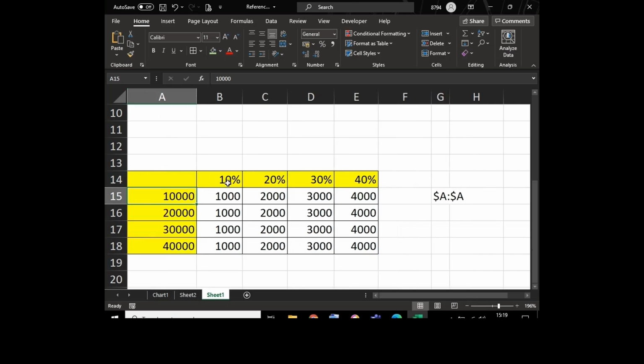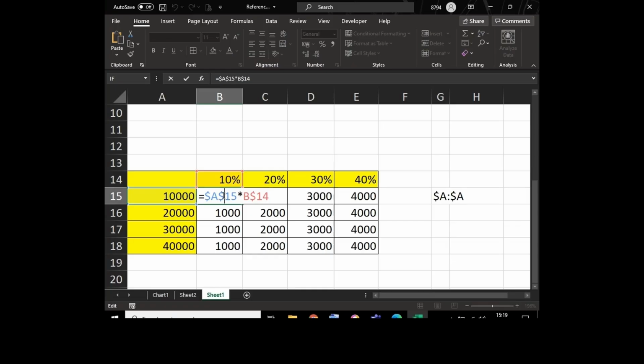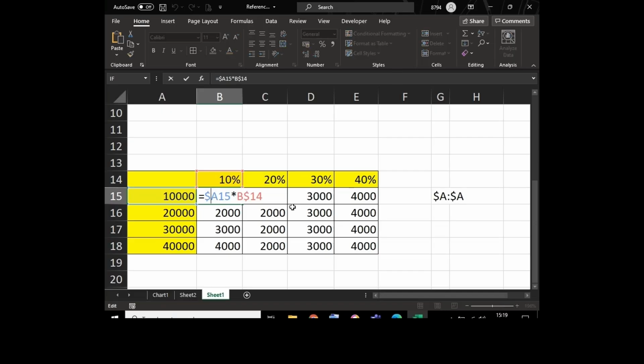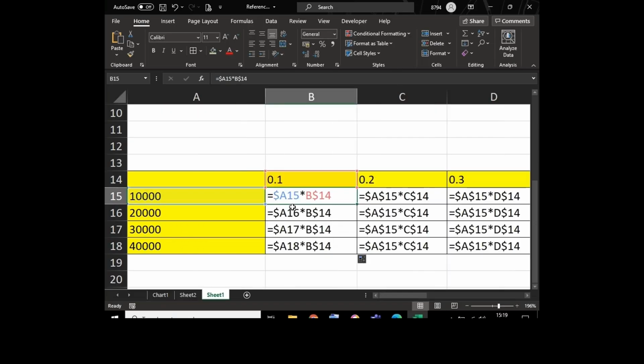But the $ sign, if I remove the $ sign before 15, that means what? The row has been unlocked. Okay, and now if I drag it down, see what happens. So first it is A15. After that, it has automatically become A16, A17, A18. Earlier what was happening? It was giving A15 everywhere. That was because we had locked the row also. Okay, understood. Right?